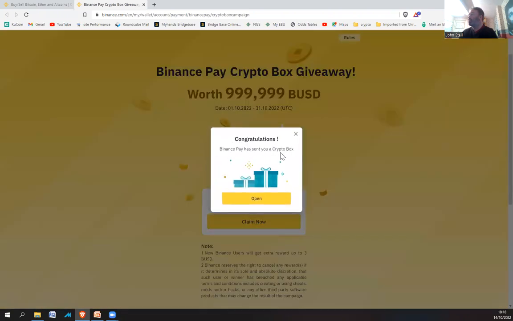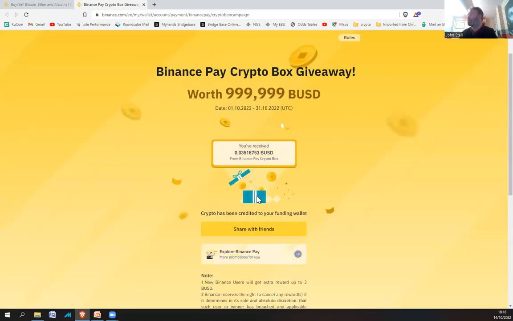Congratulations, Binance Pay has sent you a crypto box. So, I'm going to open it. I'm guessing it's going to be about 1 cent. Come on, be $1 million. Ooh, 3 cents. 3.5 cents. Now, crypto has been credited to your funding wallet.